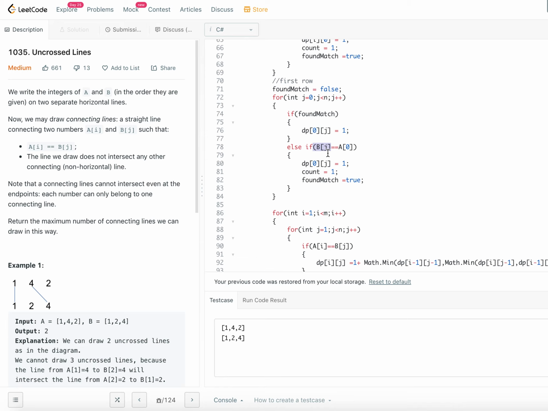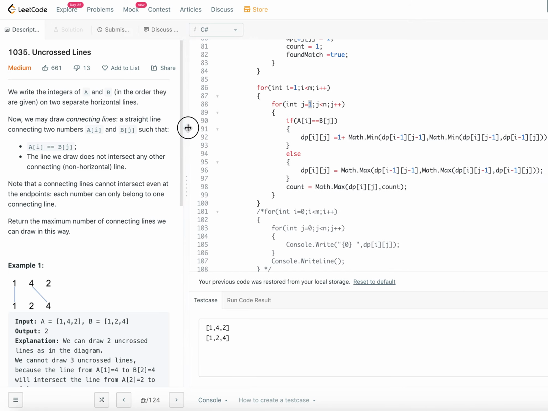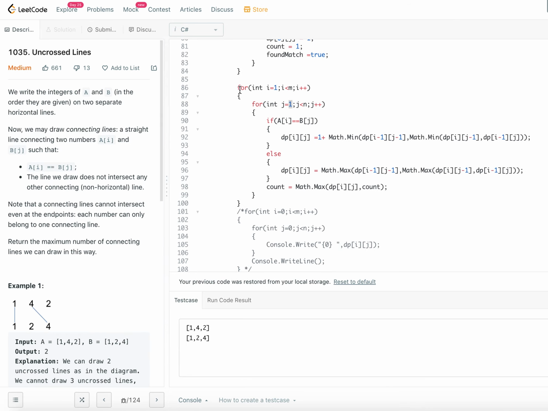Now, since we are done with the first row and first column, we will start with 1 1. That means second row, second column, right? So our index is 1 1. We will start right there. Let me move this pointer a little bit. So what we are doing is we will have these two for loops to go through the DP array.